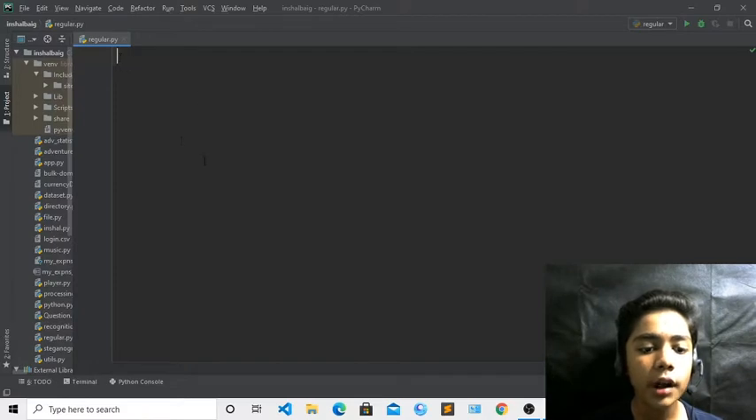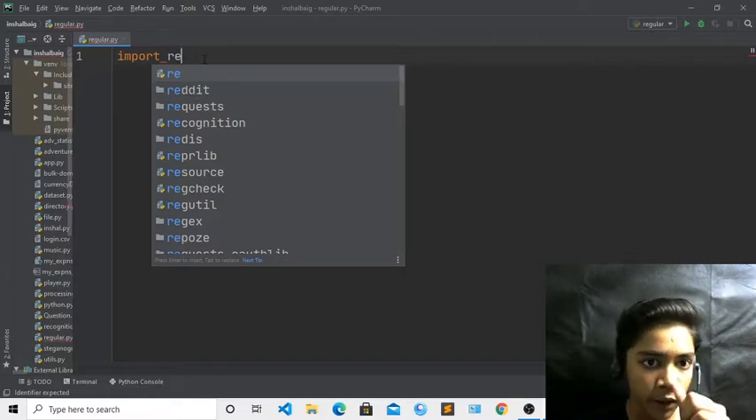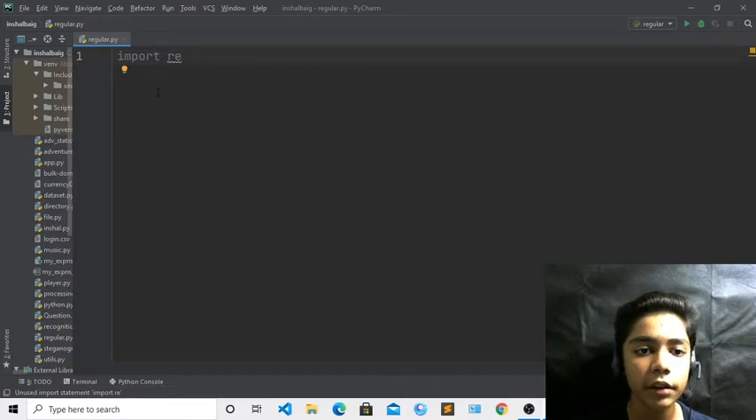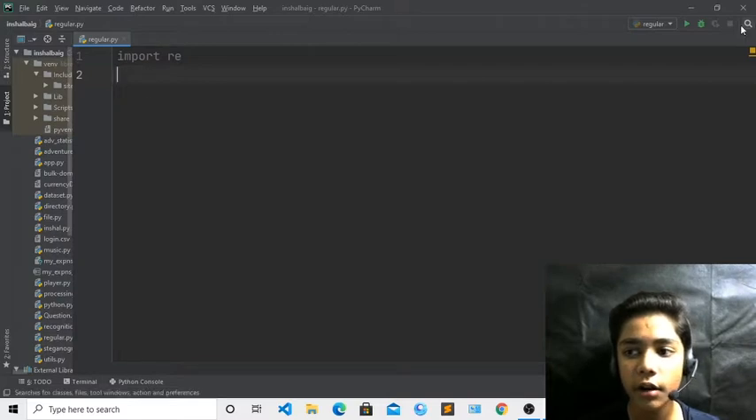Now first of all you have to work with your code. Our re is downloaded, so first of all we will import re. Write import re over here. Now you can see my re package appears in the suggestions because I have downloaded it. These are the suggestions that come underneath when we are writing. Python has given the suggestion, so I will select re and press enter.